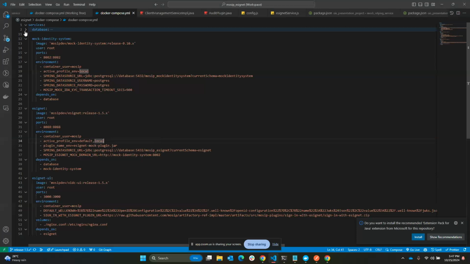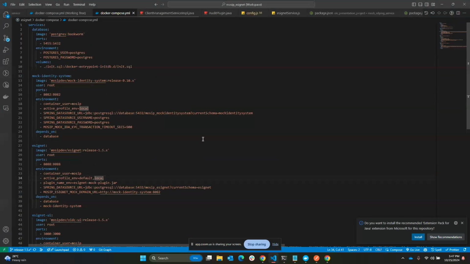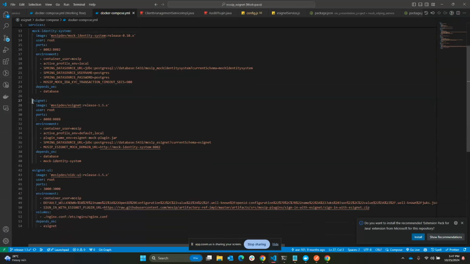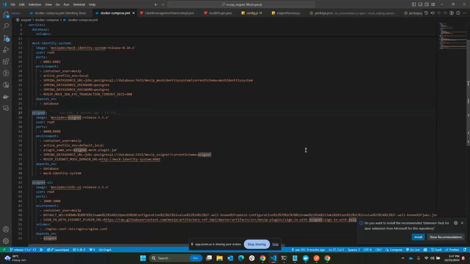So it depends. Let's say we are connecting here in this example, we have a mock identity system running, right? And we need our eSignet to connect with the mock identity system, and this is enabled via a plugin. So you could see that in line number 35, we have configured the plugin name to be eSignet mock plugin jar.